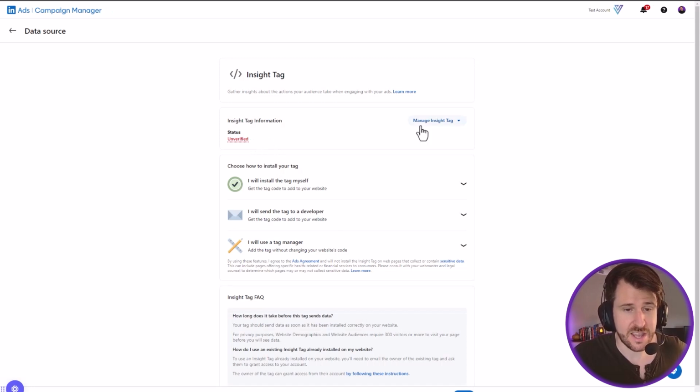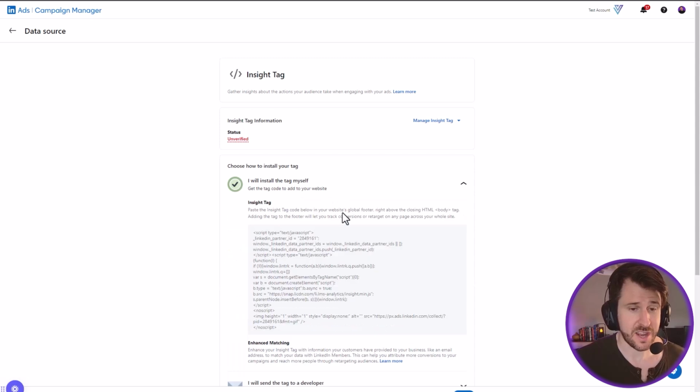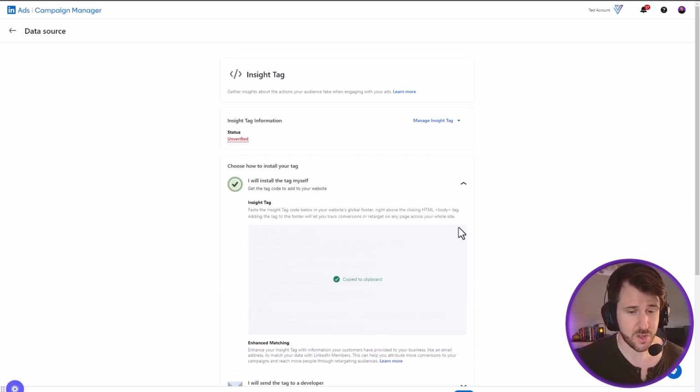And then I'm going to run you through the quickest and easiest method of doing this. There are multiple ways you can do this. Loads of ways you can do it. Very convoluted ways. This is the most simple, right? I'm going to click, I will install the Insight tag myself. I'm going to copy that.